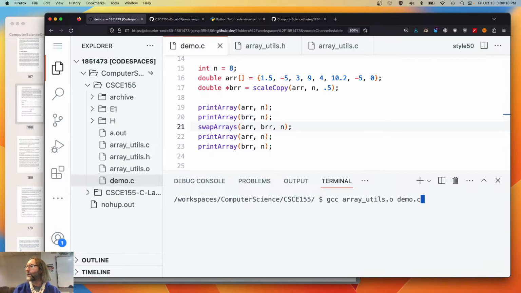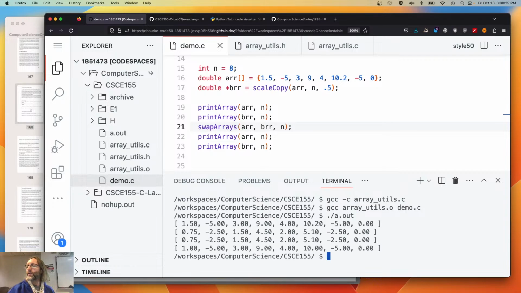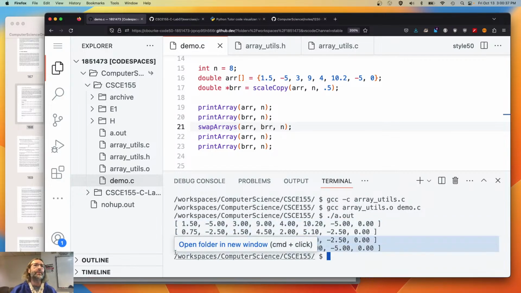GCC everything. And again, here's where a makefile comes in handy. If I created the makefile, I would just type make. Then a.out. Do they look swapped to you? Remember, the first two are a and b. The second two are a and b, but they seem to be swapped to me.